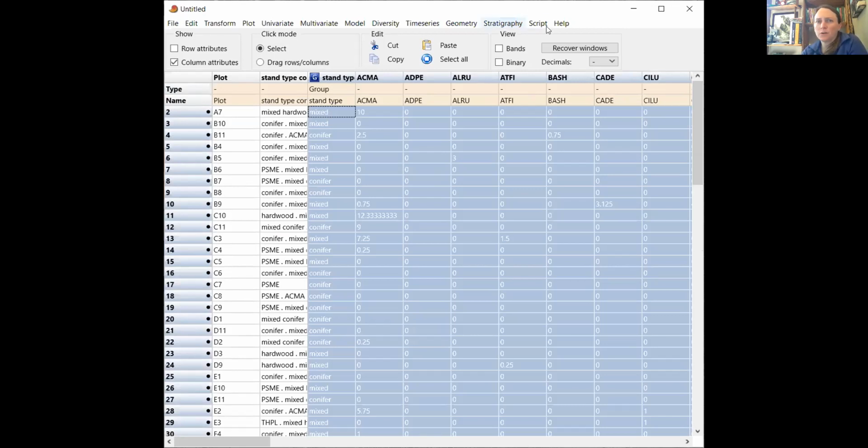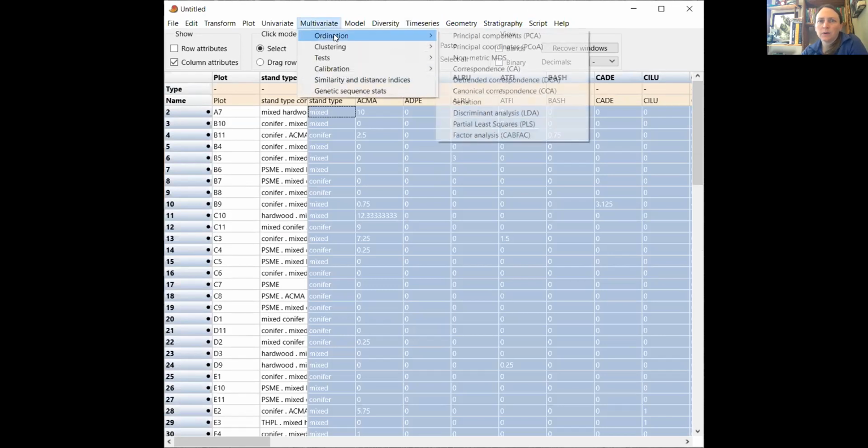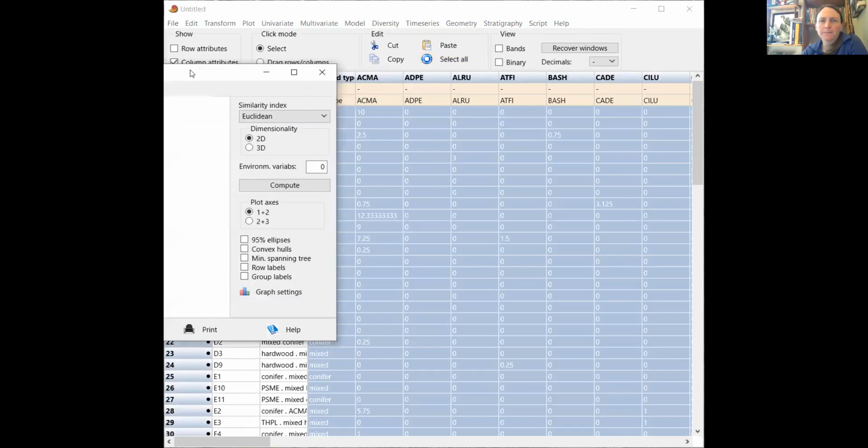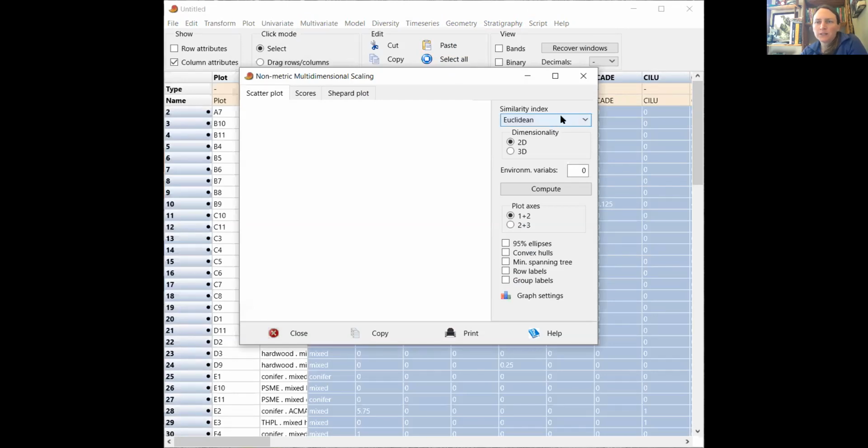Now I'm going to go up to multivariate, ordination, and hit non-metric multidimensional scaling ordination. All right, so hopefully you can see this box, and you're going to click on whatever similarity index you want.